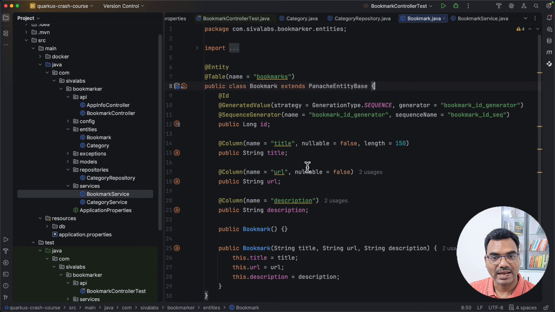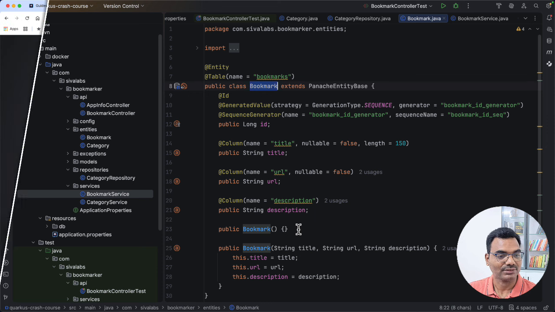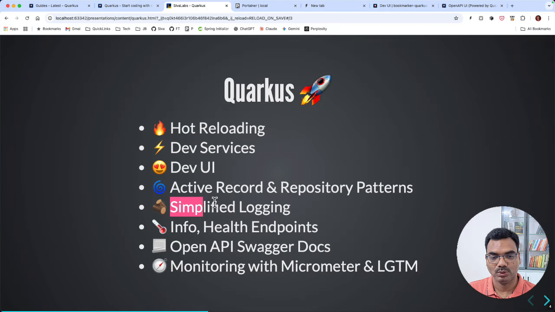So this is Active Record support. Which one would you prefer? It's up to you, or maybe you have some kind of a preference. But I see this is a new and interesting way of doing database operations. Next, let us take a look at logging.